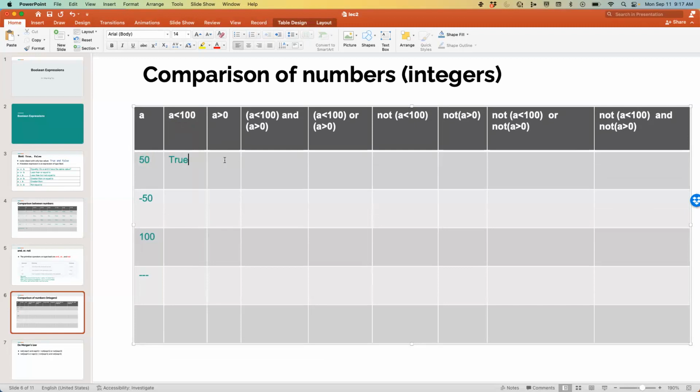True. Is A greater than 0? So what is this expression here? A less than 100 and A greater than 0. Basically, we combine the first two expressions with the operator AND. Is this going to be true or false? True. So if both are true, this will be true.